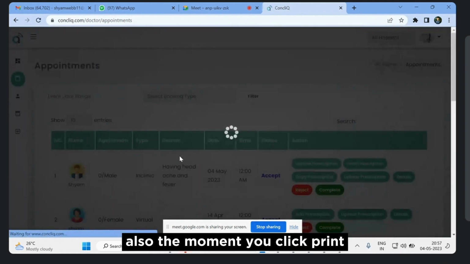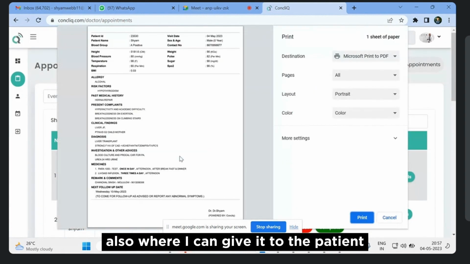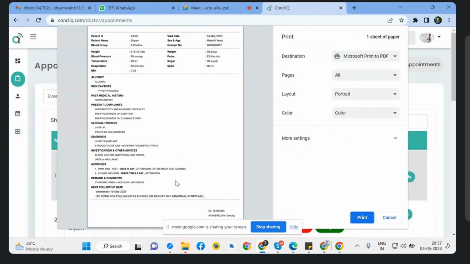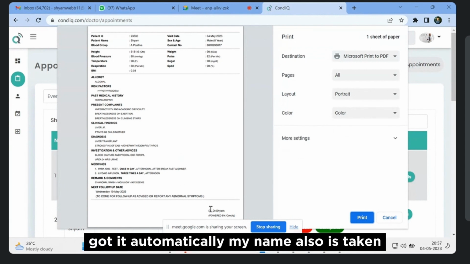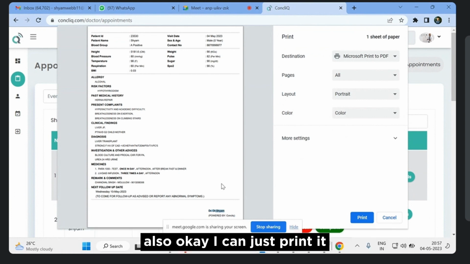The moment I click print, you can see the prescription will start printing also, where I can give it to the patient. You can see the print view. Got it? Automatically my name also is taken. All the details I mentioned have come here, so the doctor doesn't have to type the prescription manually. Okay, I can just print it.